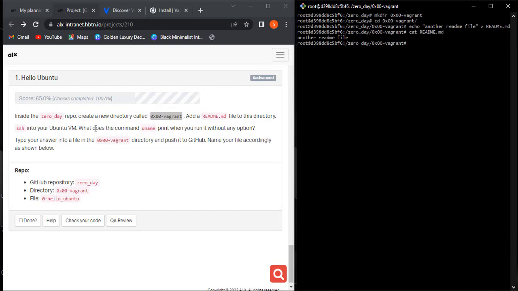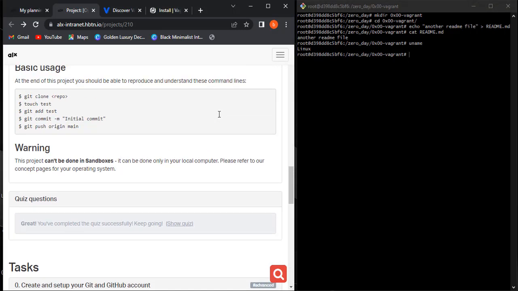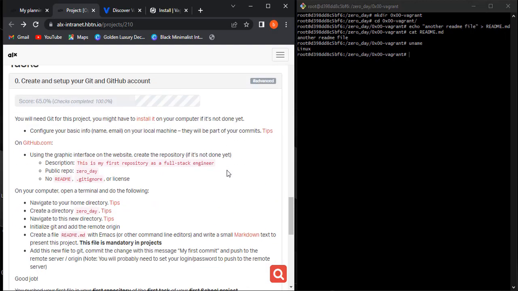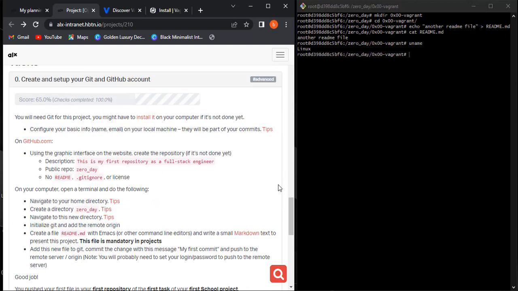Okay, so it says SSH into your Ubuntu VM. Yes, we are inside our Ubuntu virtual machine. So what it says is, what does the command uname print when you run it without any option? Okay, let's see. You can see this uname prints Linux. So why? Because Linux is our operating system. Currently we are using Linux as our operating system. So I think this answers the question here that says, what does the command uname do? It prints the information of our operating system. Had you been using this on Windows, it would definitely display Windows for you here.